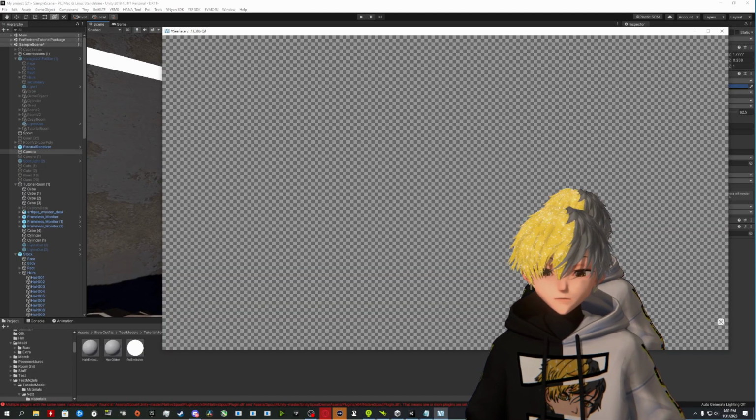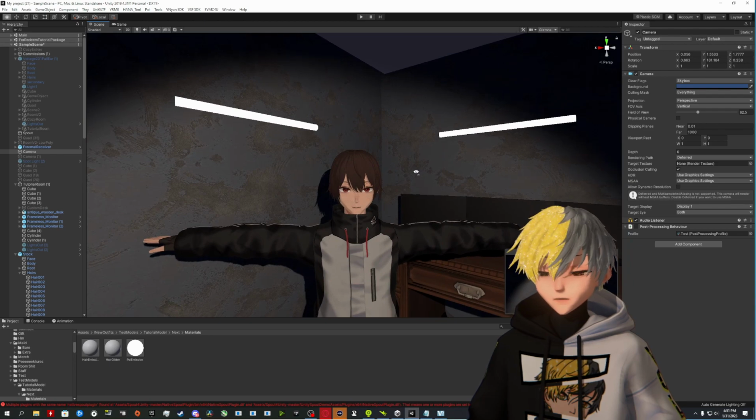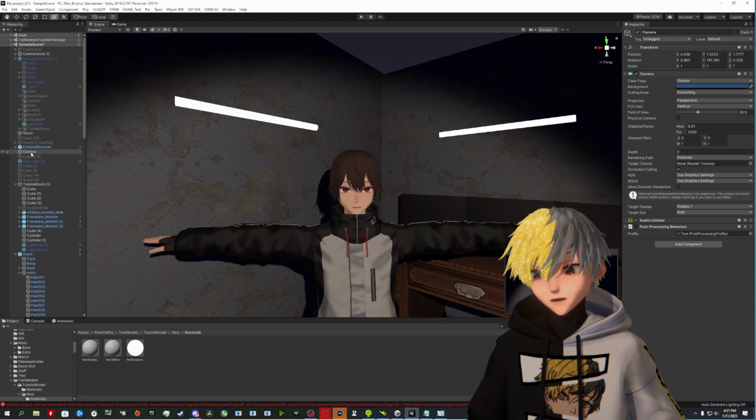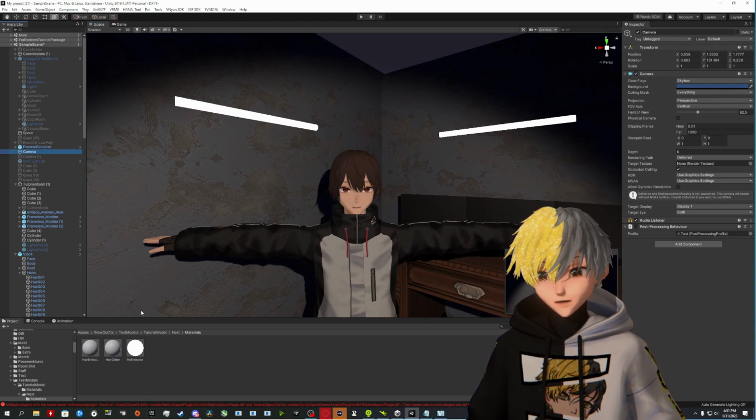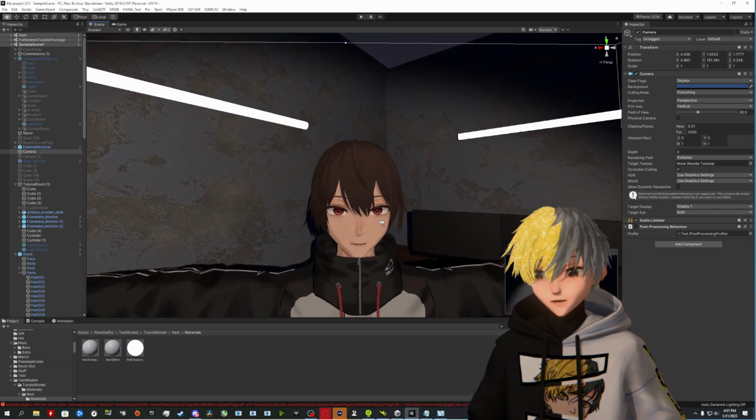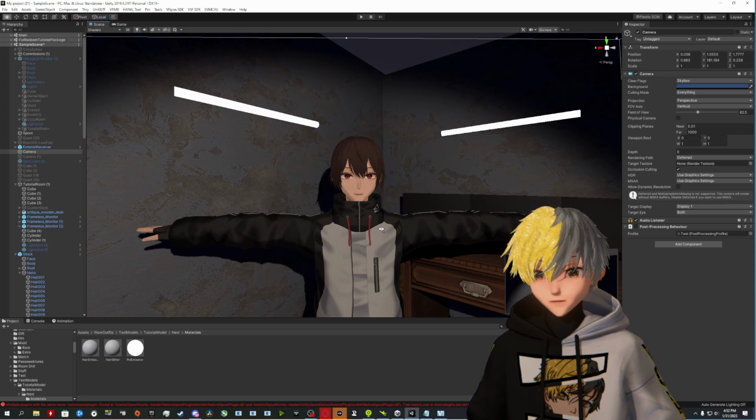But that's how you're going to be able to see it. Unless you want to add a post-processing behavior to your camera. That's a whole other video in itself. But for now, you're just going to have to go into VC Face to do it.